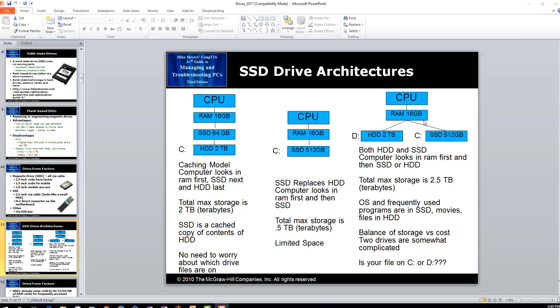So again, the CPU is always looking for RAM, but then depending on where your files and data are, it's either going to go for the hard drive or the SSD. And here your total storage is 2.5 terabytes. So you're not losing anything because it's being cached. There's a balance of storage versus cost. It's a little bit more complicated to maintain 2 drives because you never quite know where your file is.